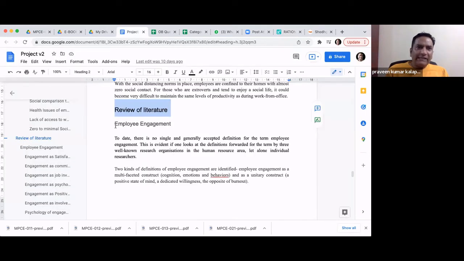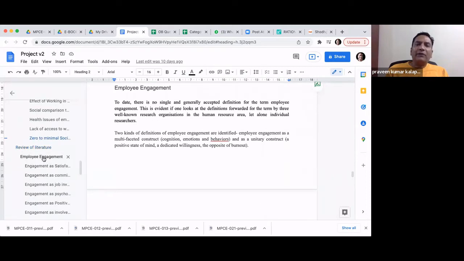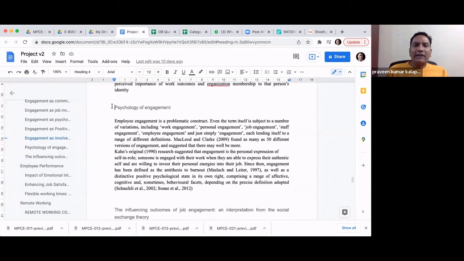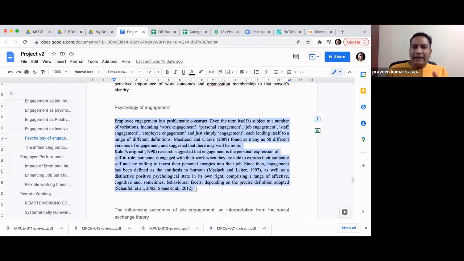So here we can either pick the content from the abstract or from the conclusion, and copy paste that content inside the review of literature. Again, inside the review of literature, you can make sections. For example, I picked one paper related to engagement as job involvement, and another on the psychology of engagement. I picked that abstract and copy pasted it here. I can make a section for each paper and paste a small portion from the abstract or conclusion. I'm just calling out that this paper says so and so, that's it.